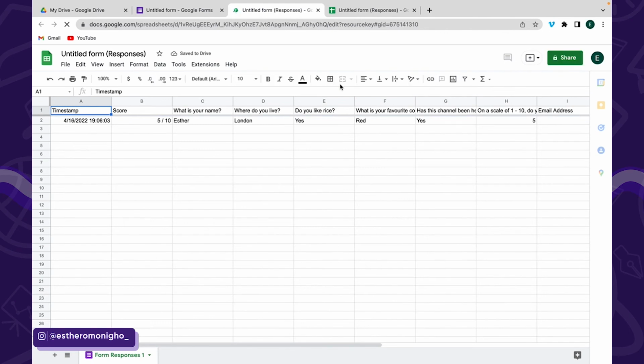If you're clicking that for the first time, it's going to ask you if you want to create a new spreadsheet or if you want to use an existing spreadsheet. I am using an existing spreadsheet. It is very, very important to name your form or your quiz so that when you're creating your spreadsheet, it could also be named per the name of your form.